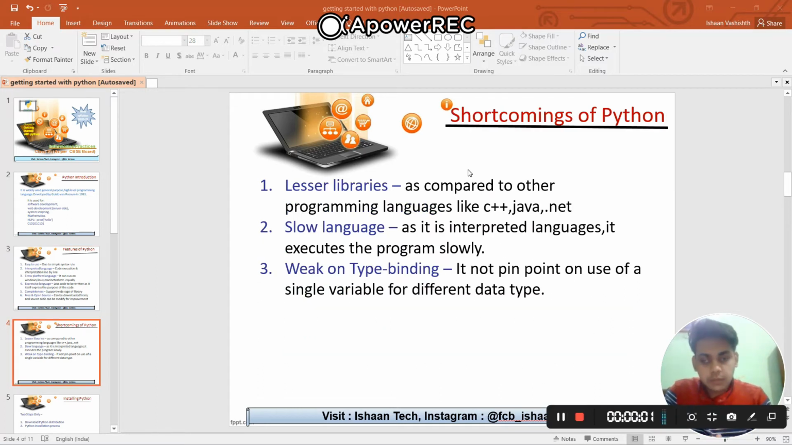Let's talk about the shortcomings of Python. It includes libraries, but not as many as languages like C++ and Java have. Python has fewer libraries as compared to them. We believe it is a slow language, as it executes programs slowly because it is an interpreted language. And this language is also weak on type binding.